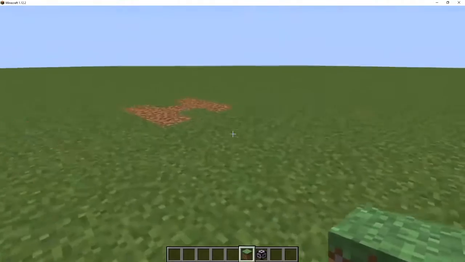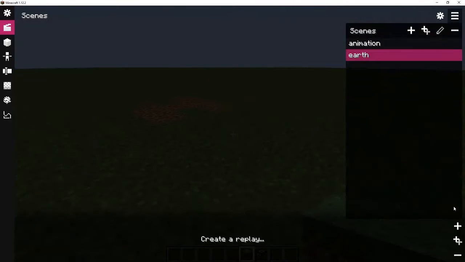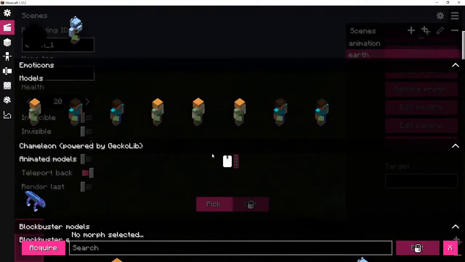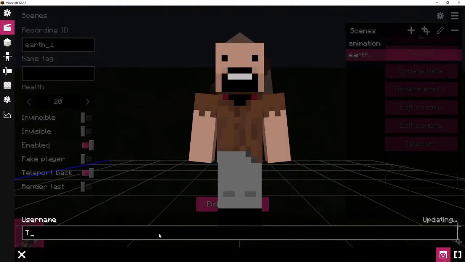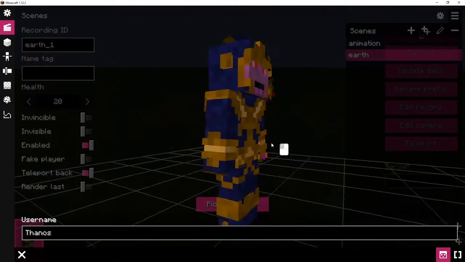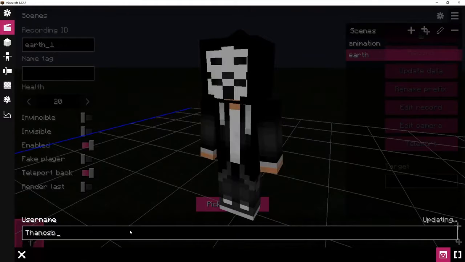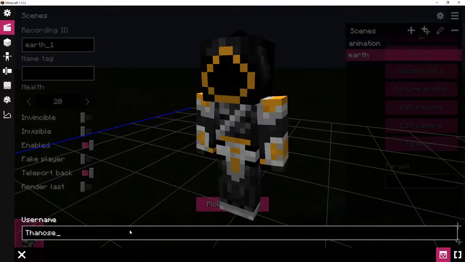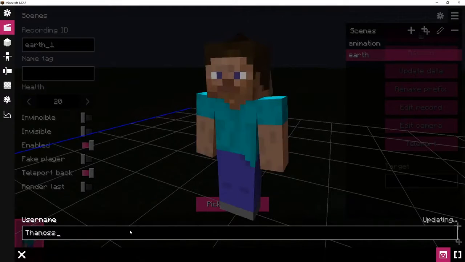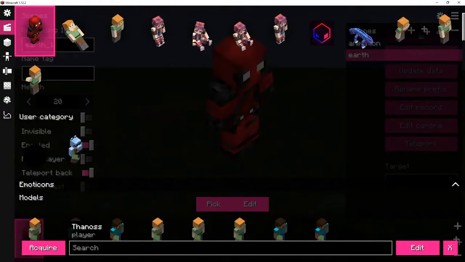So basically, let's say we have a character like, I don't know, to be honest, it'd be cool. Let me see if I can do that. Yeah, that's Thanos. Basically, I wanted to find a Thanos Minecraft skin.